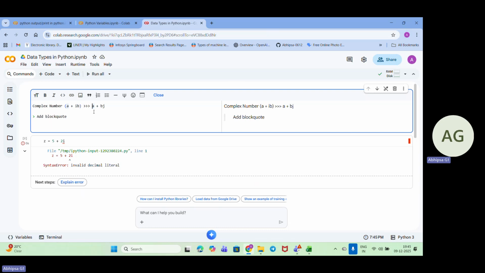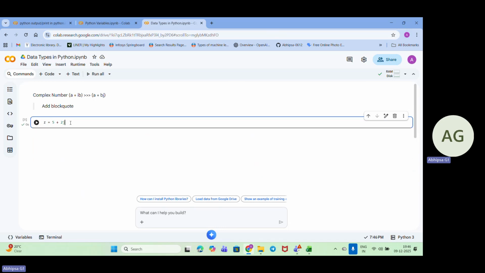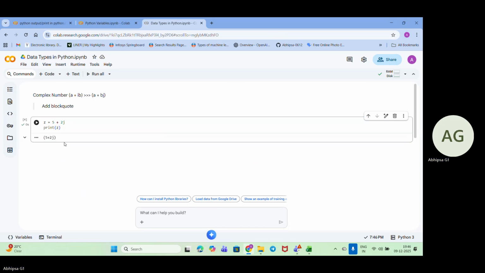Okay. So this is the way of doing it in computer science. Still here, when we have used I, it is called an invalid decimal literal. Now, if I put J out here and run it, it will run automatically. Now, print J, so it will be printed automatically.